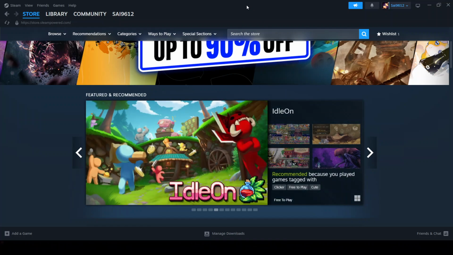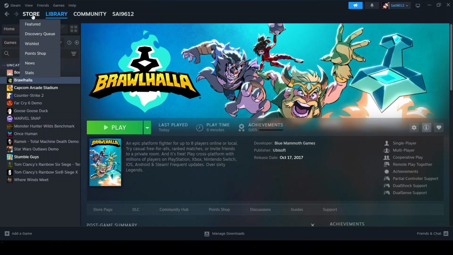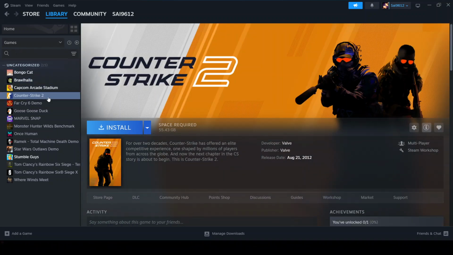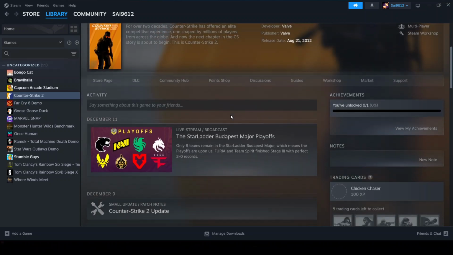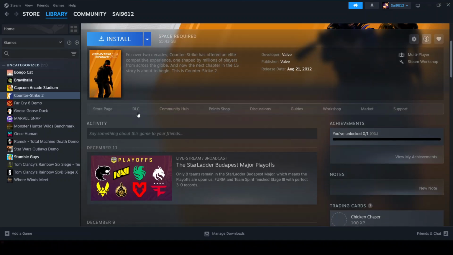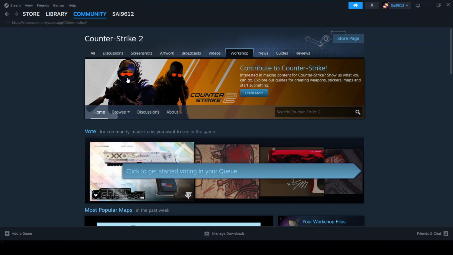Next, head to the game's page. You can get there from your library by selecting the game, or from the store page if you're browsing. On the game's page, look for a button labeled Workshop or browse the workshop. Not every game uses the workshop, so if you don't see it, that usually means the game doesn't support Steam Workshop mods. When you do see the workshop button, click it to open the game's mod browser.